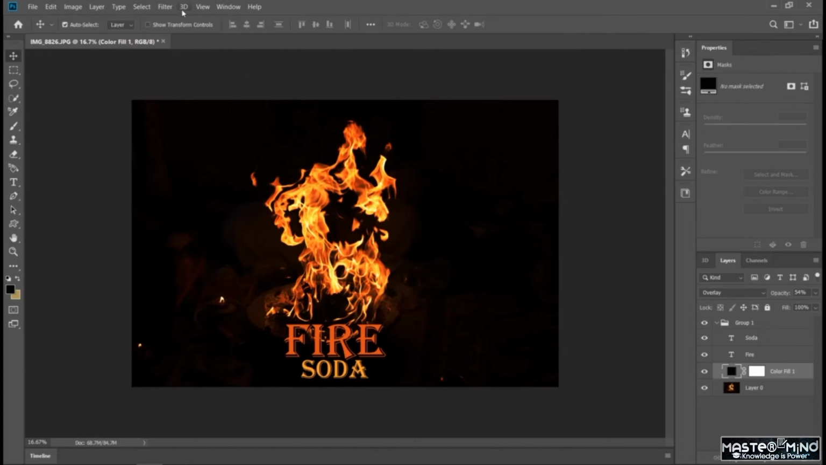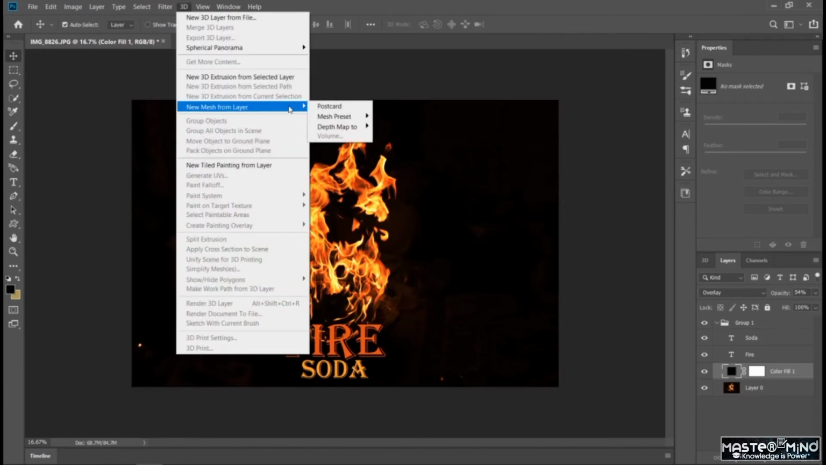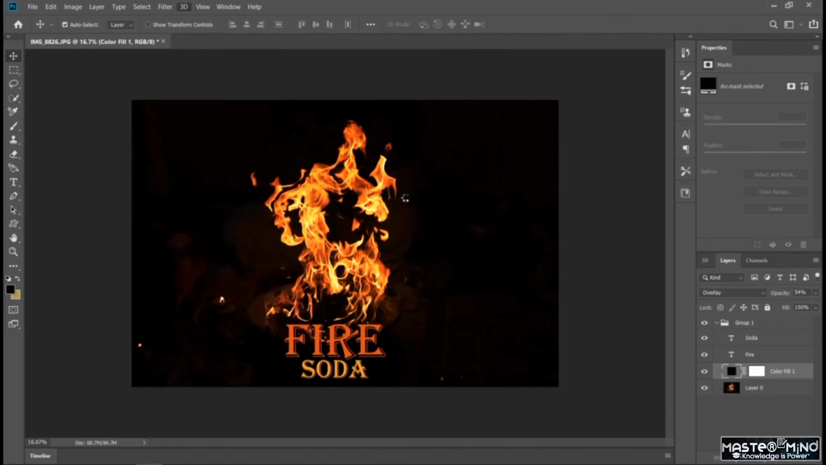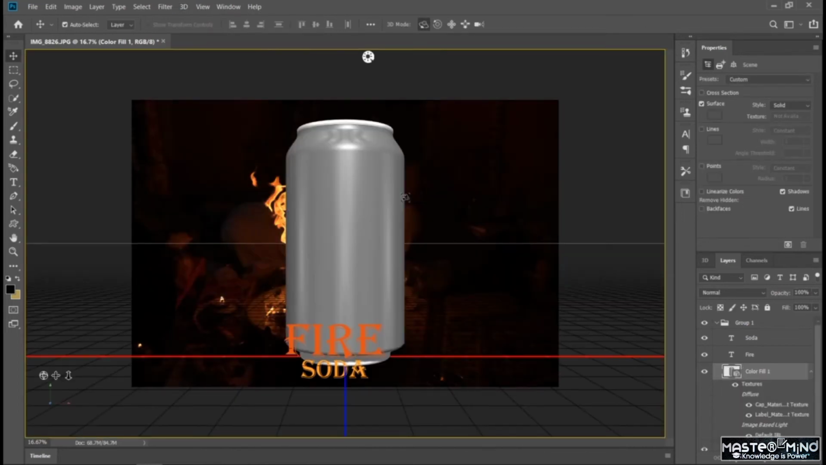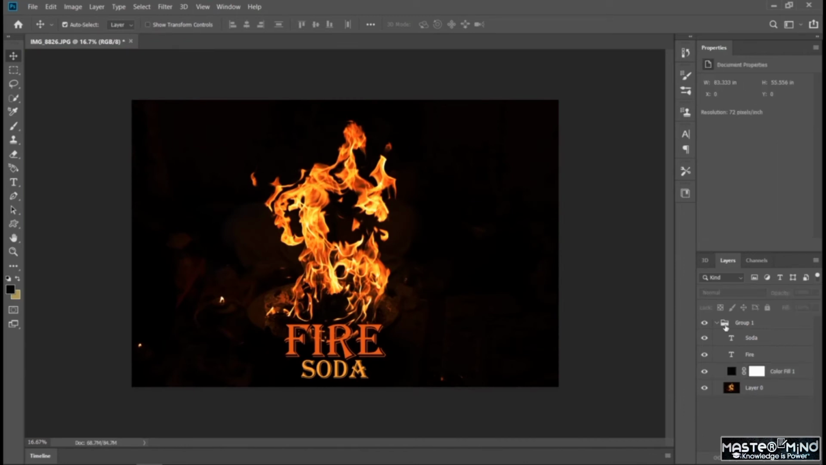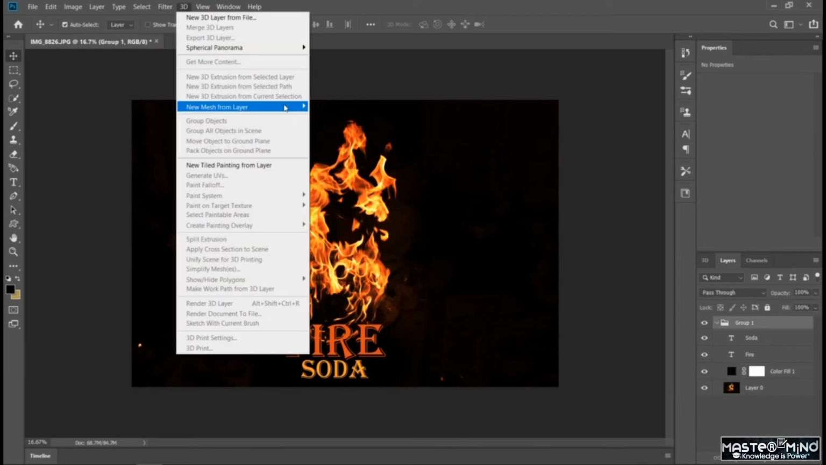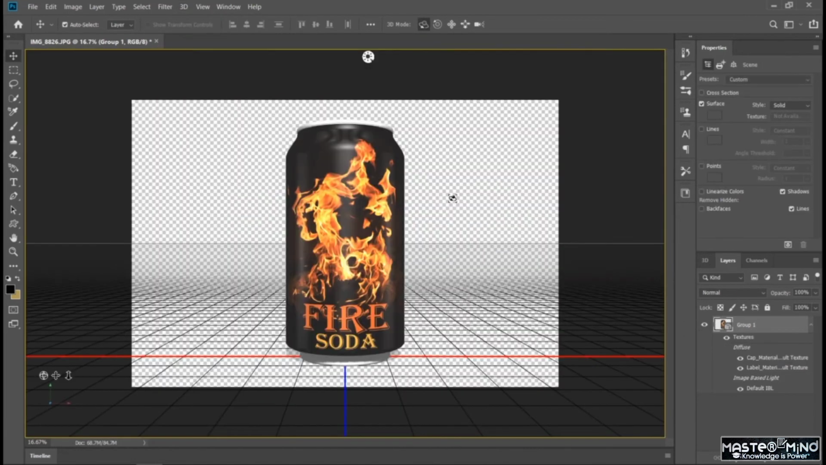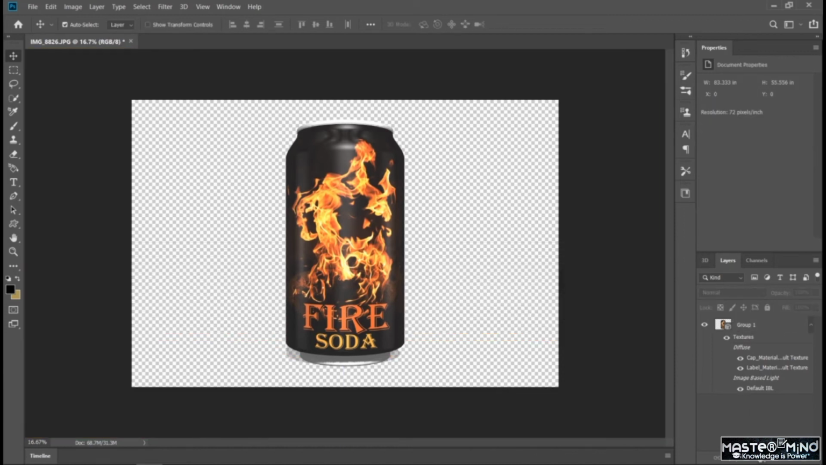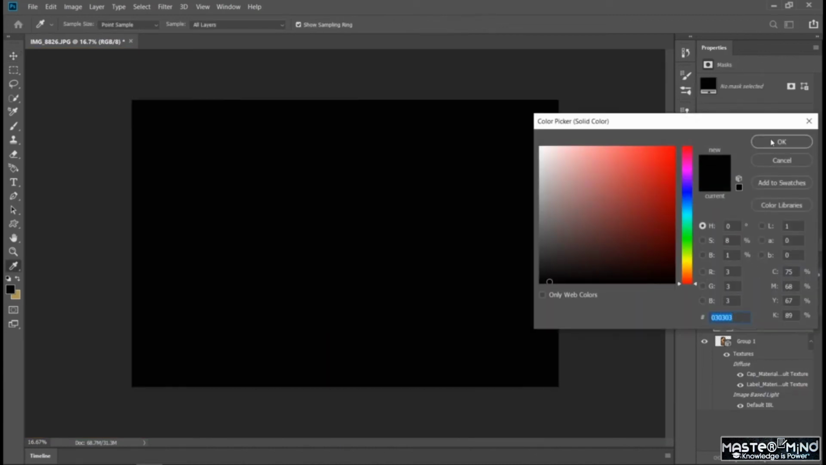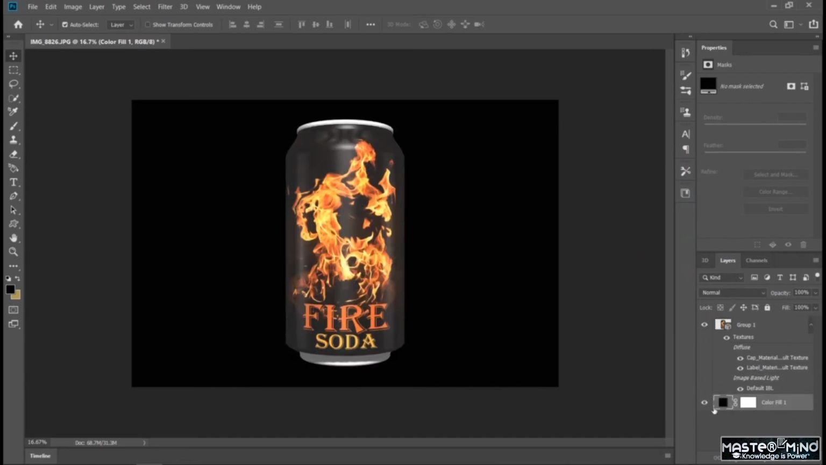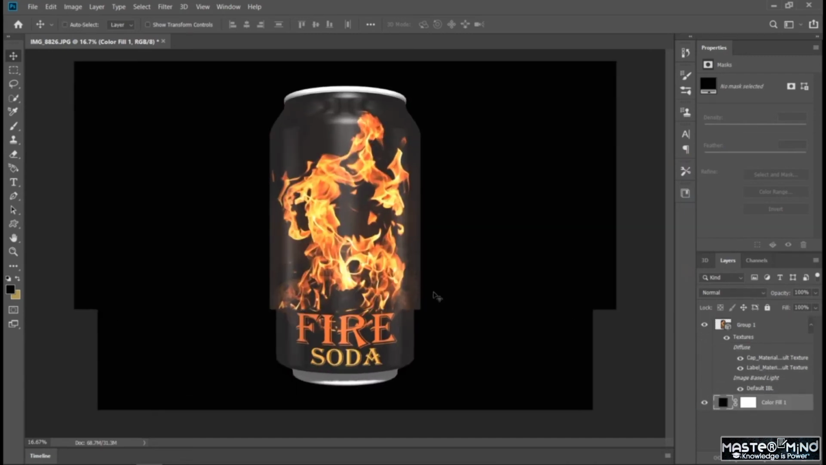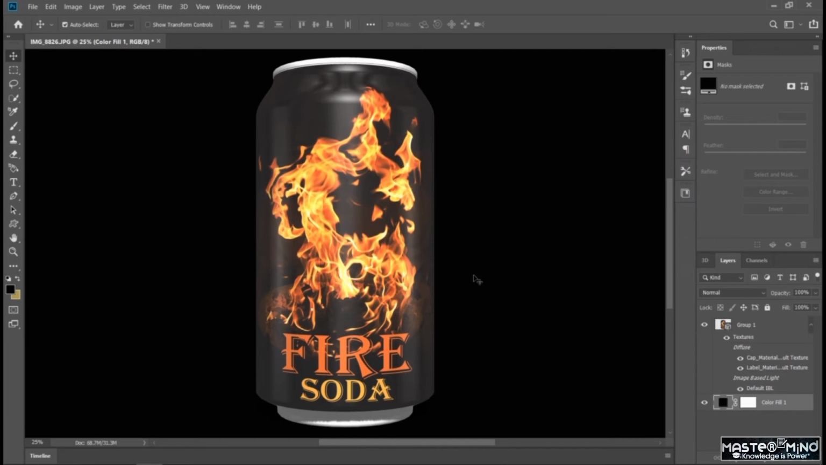Now moving forward, let's convert this cover into a 3D object. Just go to 3D, new mesh layer from 3D, and here just select a mesh preset and soda. Don't forget to select the group. You have to put all the layers within a group, because you can select only one layer at a time, so it's better to select the group. And once you select the group, all the layers will be put on the surface of your 3D object. So it looks very decent.